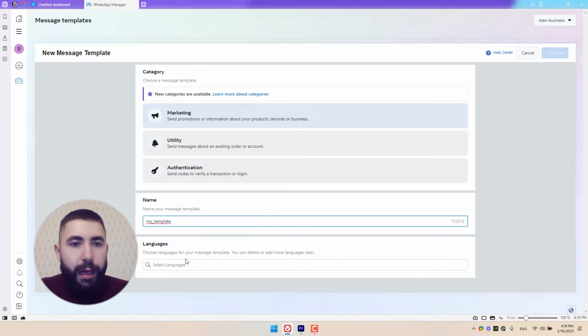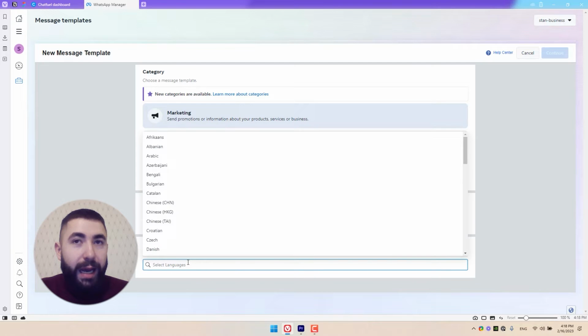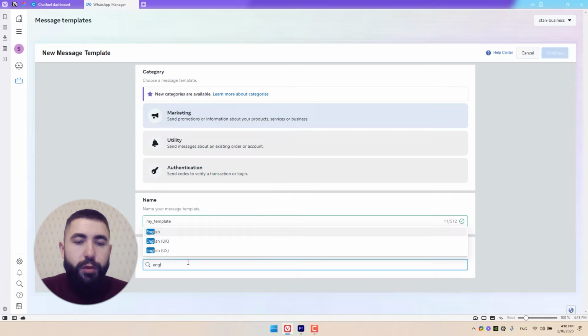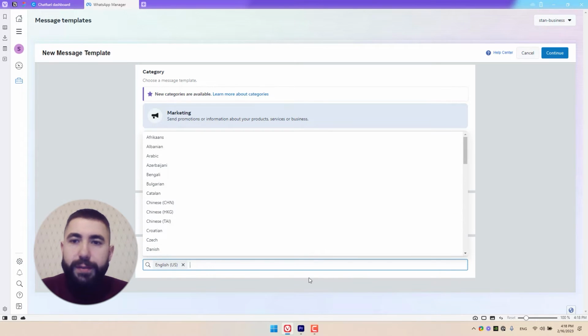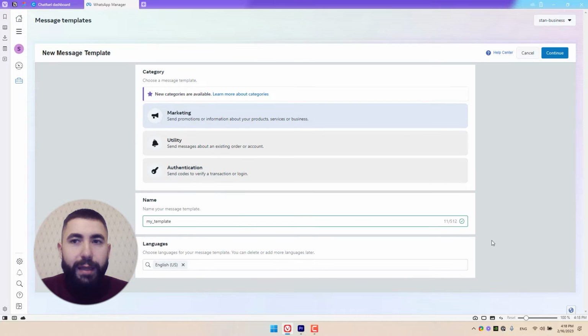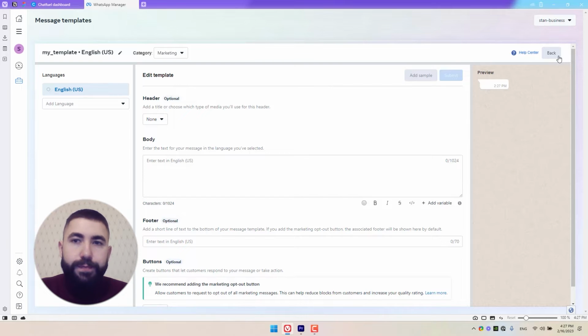My template. And pick a language or multiple languages that you want to use in your template. I'm going to go with English US. And that's it for this page. Let's continue and start editing our template. Click continue to go to the next page.